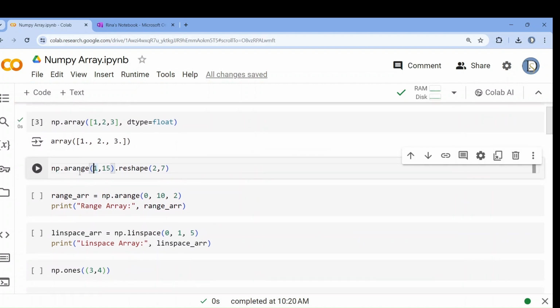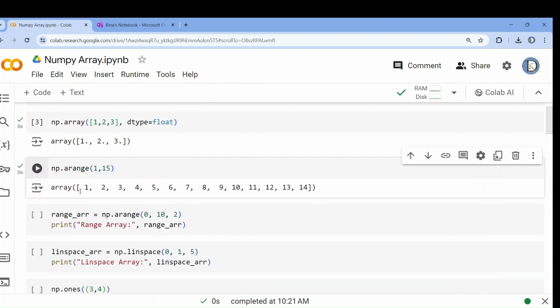Next, by using the arange function, np.arange 1 to 15, that means 1, 2, 3, 4, 5, 6, the numbers will be generated. Let me show it first. What will happen? An array will be created from 1 to 14. The last one is excluded.